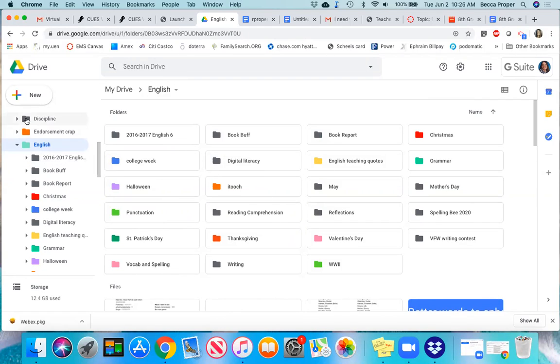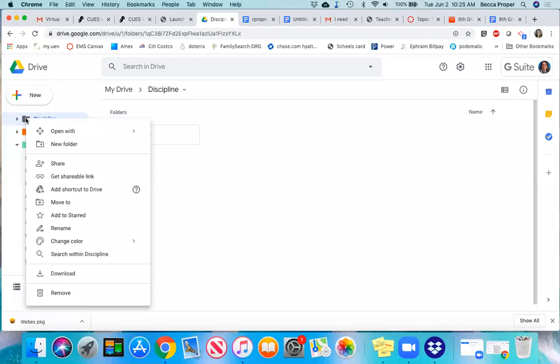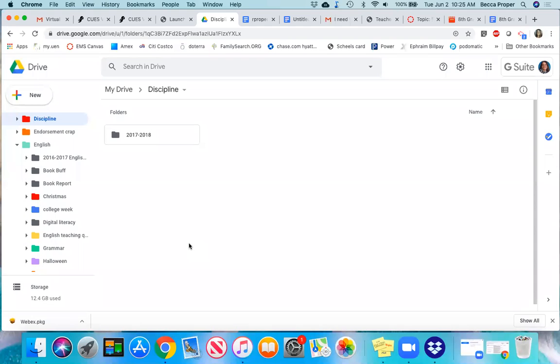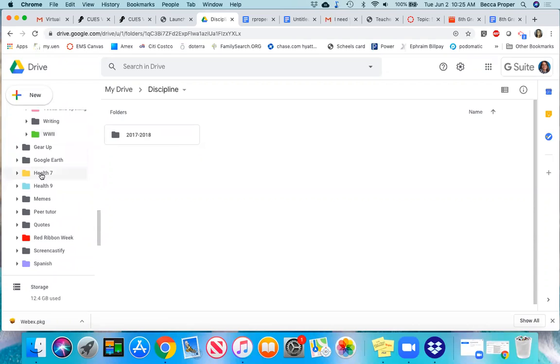You mean to color a folder? Like this? So we've got a folder. You just, it's basically a left click. If you have a Mac, you click Control. And then go right here to change color. And then just click on it. So let's do red because this is a discipline folder. But notice I haven't had to discipline anybody since 2018. So that's good. Anyway, there's just lots of stuff.